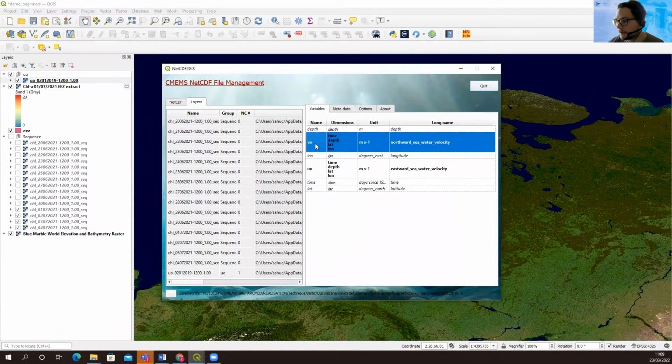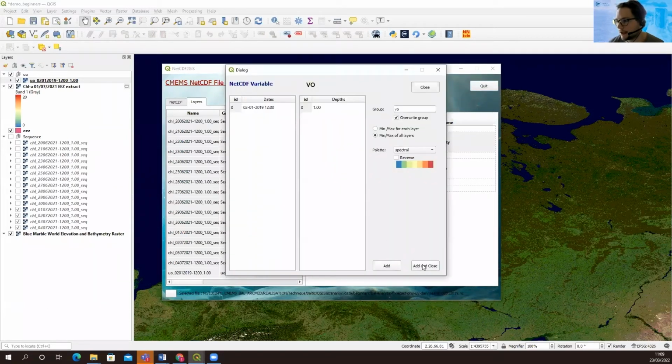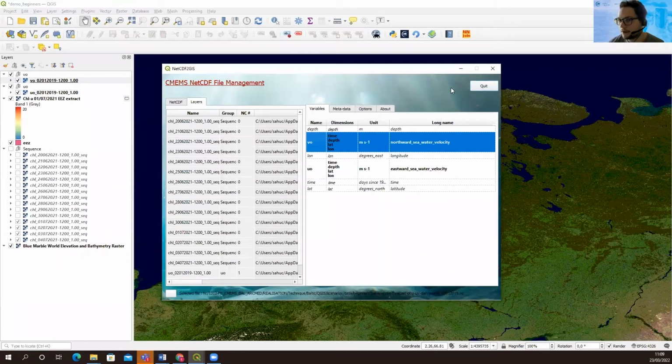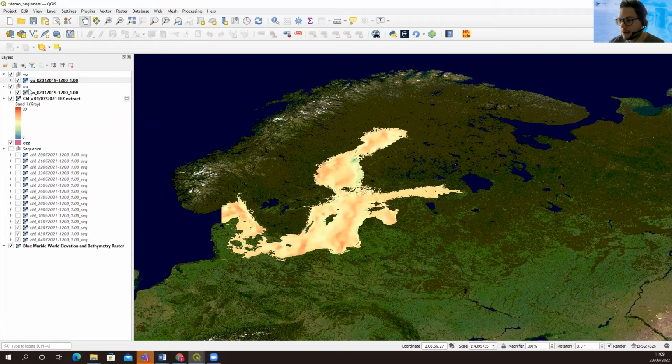We are going to do the same for the V0 variable, northward velocity. Right-click on it, Add Layers, and Add and Close. Now you can reduce the QGIS plugin and see that each scalar field has been added to your project. Eastward velocity here and northward velocity here.